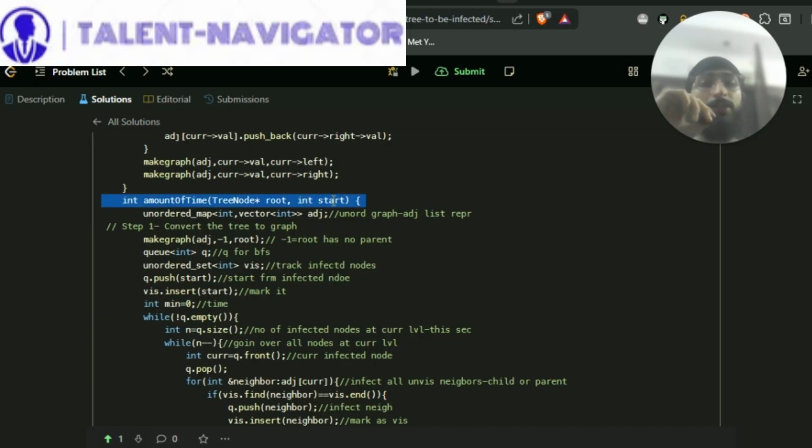This node is the start node. So here the infection begins at time equal to 0 minutes. So we push it and we insert our start into the visited set, that is, we are marking it as visited. And min is equal to 0 is an integer which would denote the time. We'll keep updating the time as we go through each level, right?